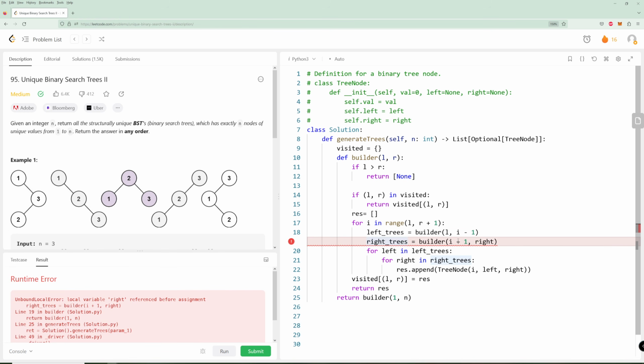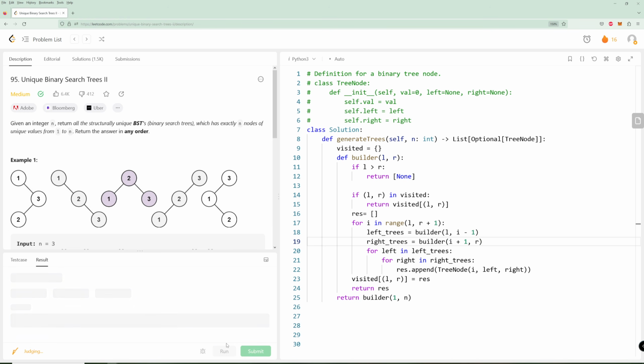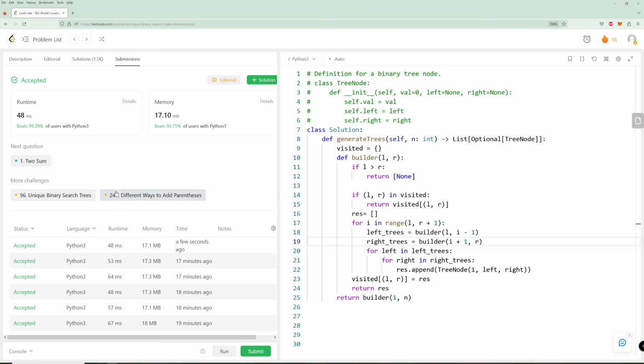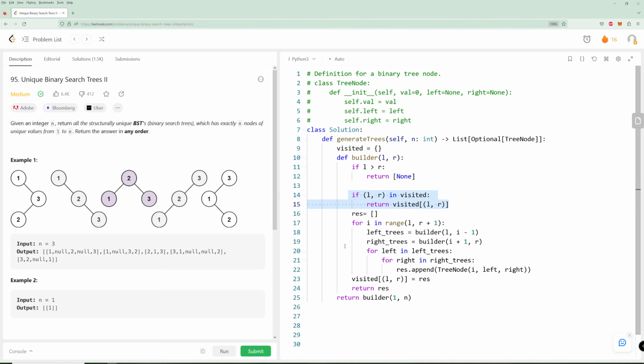Okay, let's take a look. So this needs to be right. All right. And there we go. So you can see it's super efficient with the caching, so I would recommend adding that. But if you didn't have it, it would also work. It's just going to be a little bit less efficient.